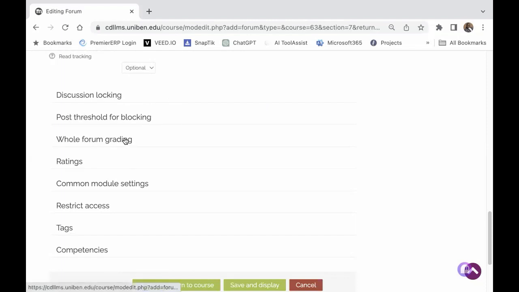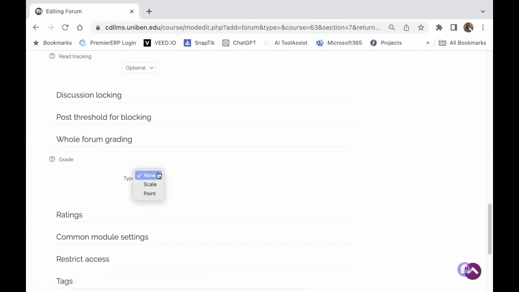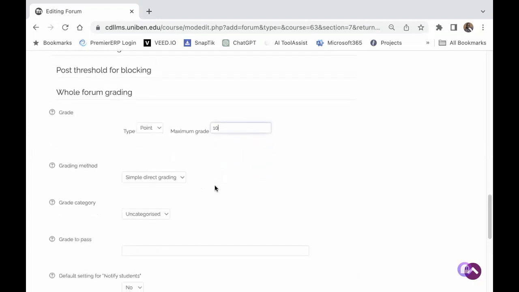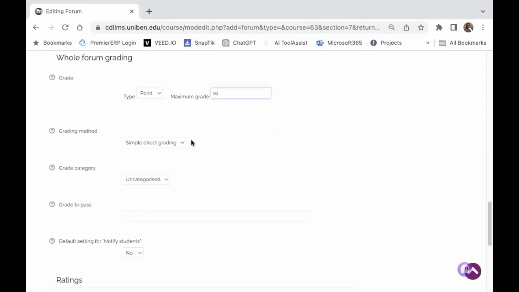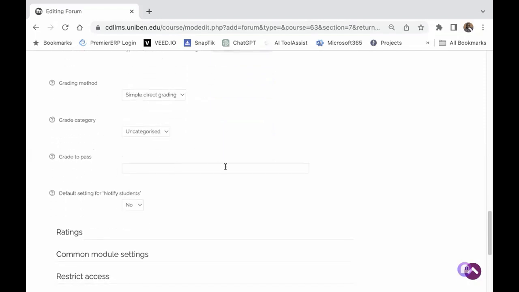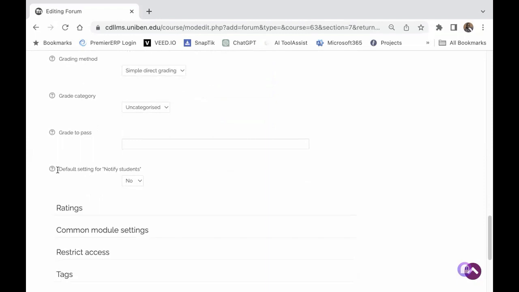Whole forum grading here, grade. You have, is it none, is it scale, is it point? Let's say the grade is point, because you want to grade it, that's if you want to grade this particular discussion. So what's the grade? Maximum grade is 10 marks. Grading is simple direct grading, that's fine. Grade category uncategorized, that's fine. Grade to pass, we are not setting any rubric. Notify: the default setting is to notify students, yes. Once they have submitted, you want to notify them that your submission has been received.